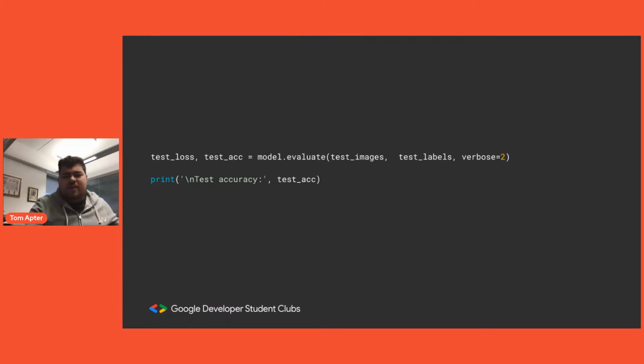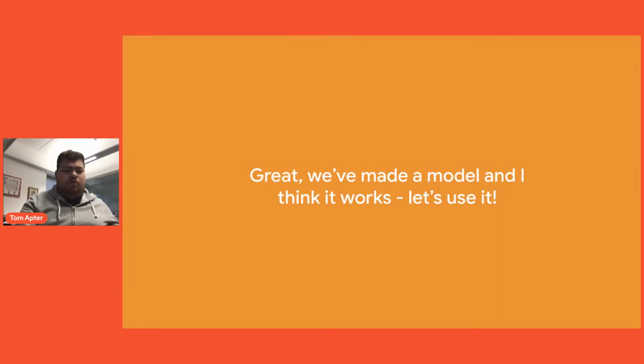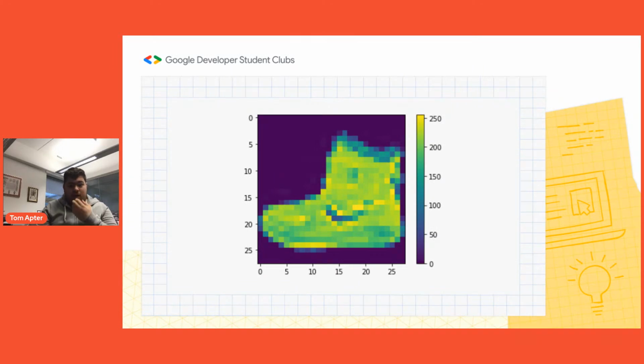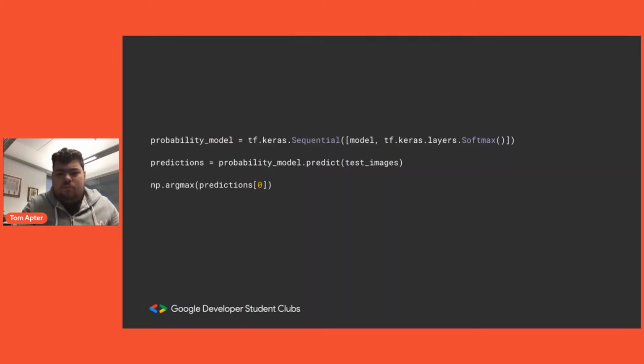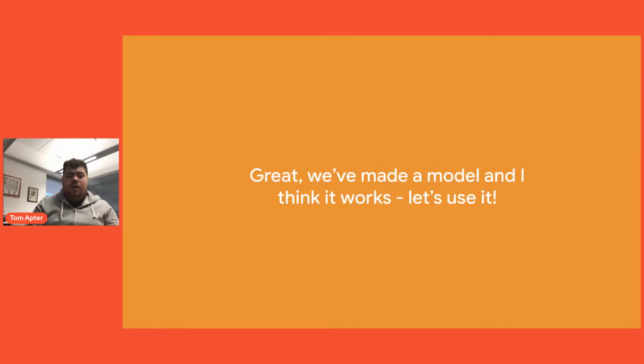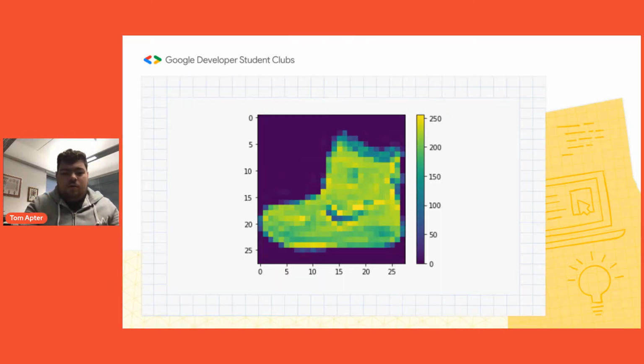Once we've tested our model, and that's great, we have a model, and I'm pretty sure it works. It looks pretty good. Oh, what's happened to my slide? There we go. So let's use our model. Do you remember back to image 0?